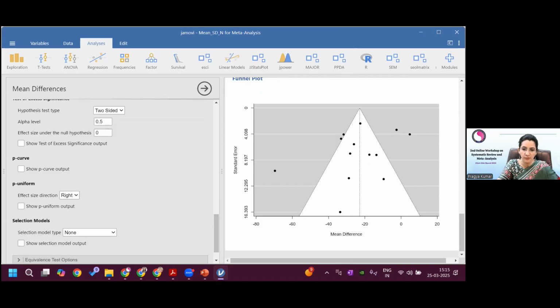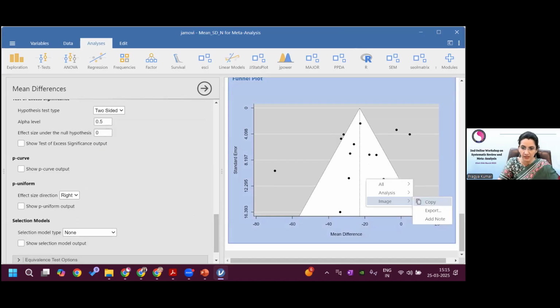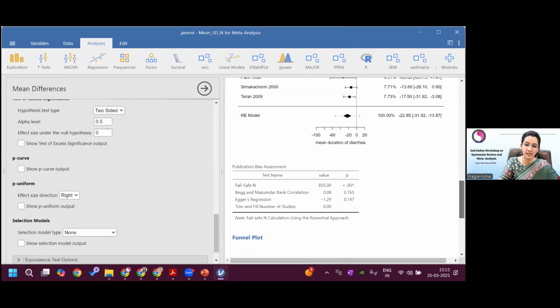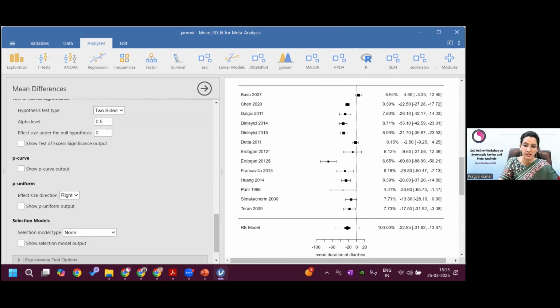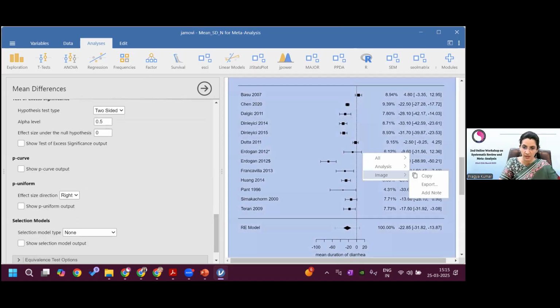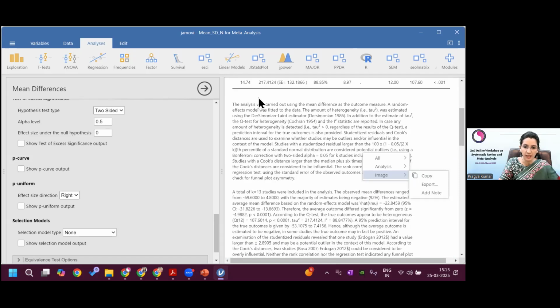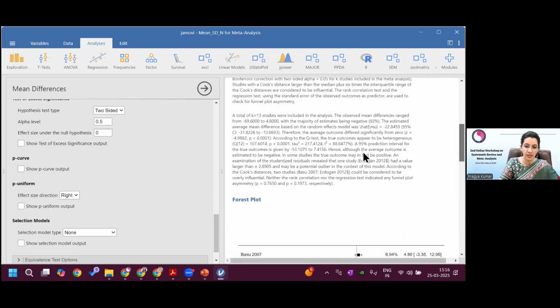So you can report this, copy paste it. If you right click this, you can copy and paste it. We will have another session on how to show your result. This whole thing you can just copy and paste. This forest plot and this write-up, you can put in the analysis part, describing how the analysis was performed.